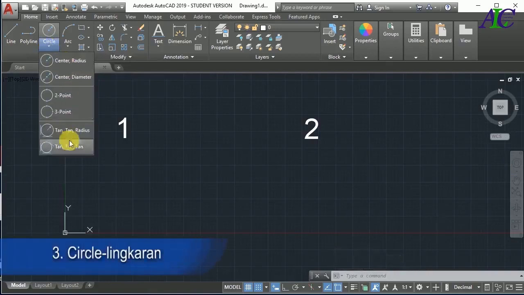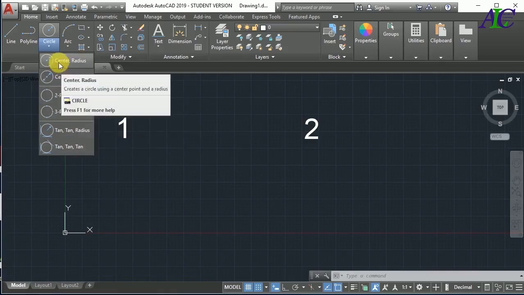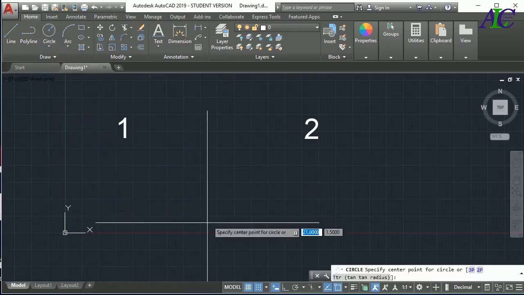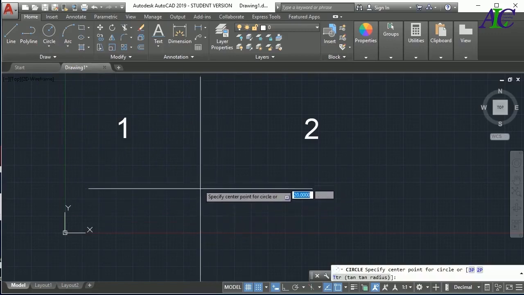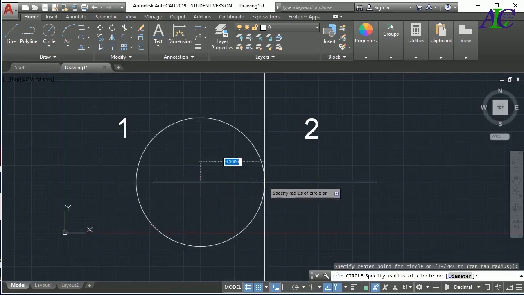Okay, circle. There is different option. You can draw a circle. Okay, let's start from the first. Center with the radius. Specify the center point of circle, maybe here, and then the radius. You can click there, you can type a number.